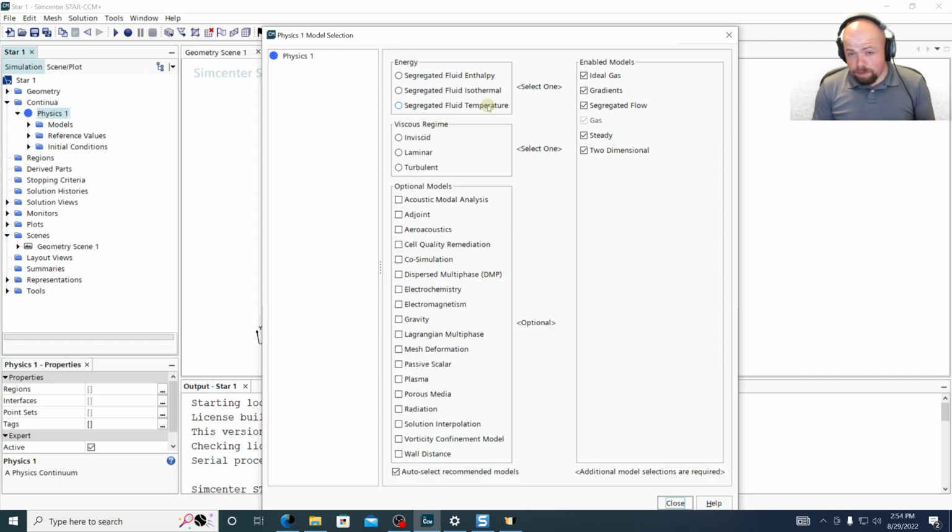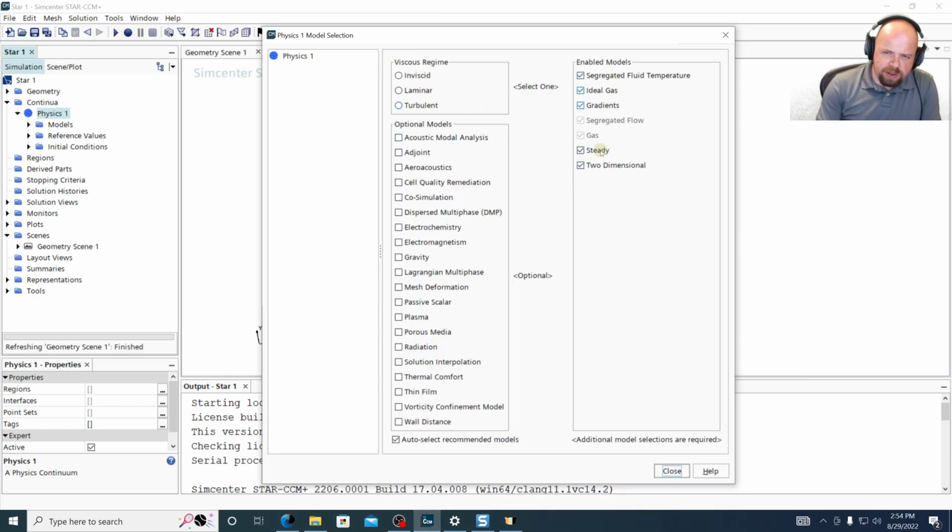Again, I skipped it, but step one is, what is the question you're trying to ask? What do you want to know? In this case, the answer is we're trying to learn how to use the software. We're not trying to know too much about this flow scenario in general. So segregated fluid temperature is usually my go-to. We're going to go ahead and use that.